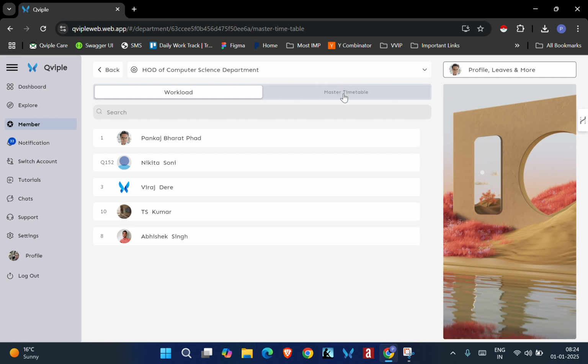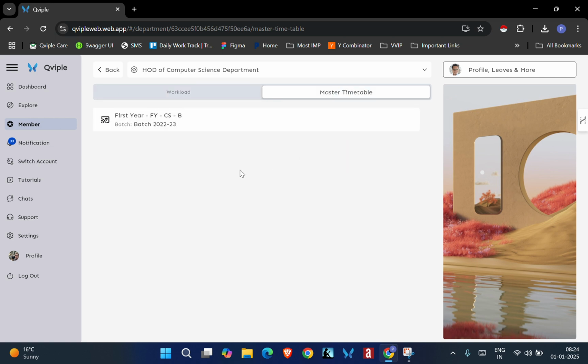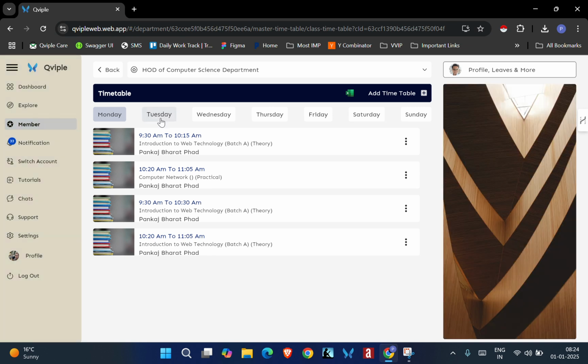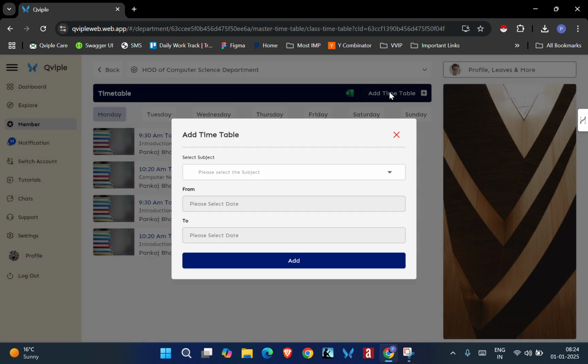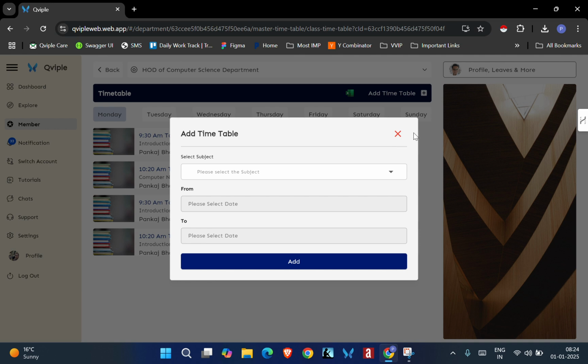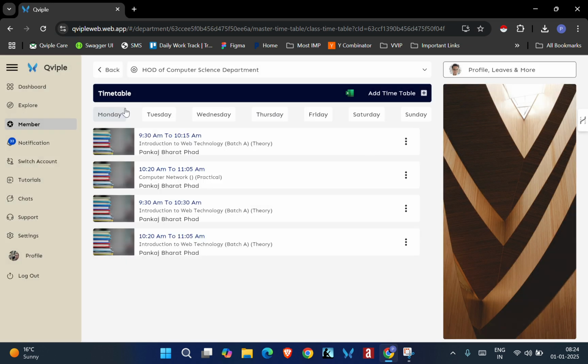Inside workload, you also have the option for updating the master timetable. You can update the timetable for each classroom for that particular semester by adding the subject and the time for the subject for that particular day. It is a weekly timetable.